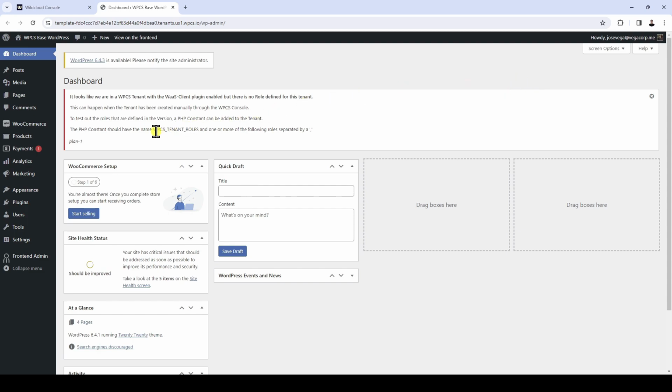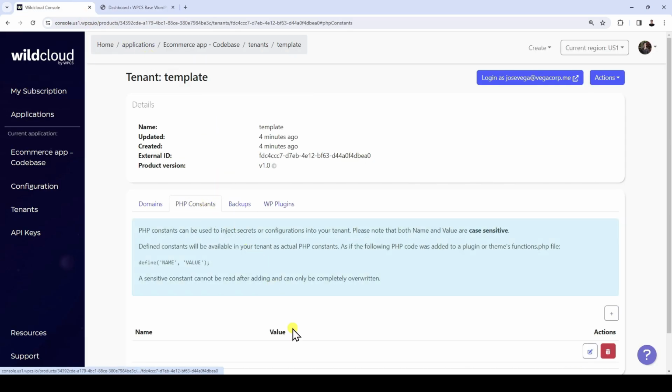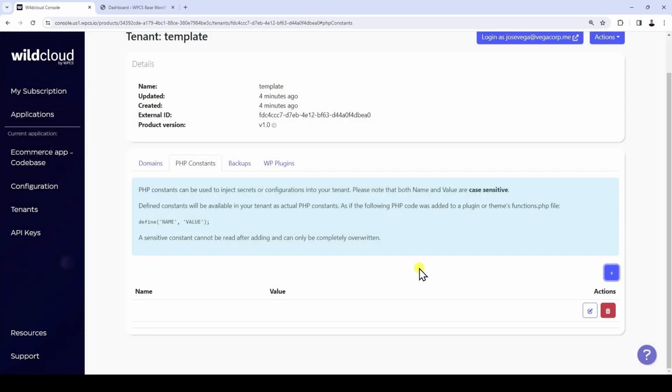We need to assign a tenant role through a PHP constant, so let's move to the PHP constants tab in the tenant details. Once here, click on Add PHP constant. Now add the WPCS tenant roles constant, and paste the tenant roles slug in the value field. You can view the tenant role slugs in the notice shown on the site. Once done, click on Submit to add the PHP constant to the site.